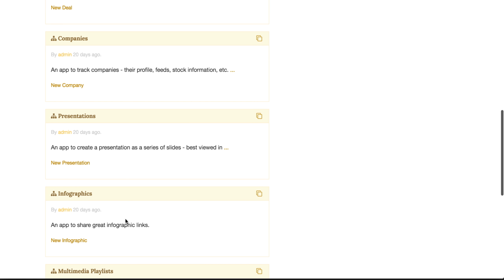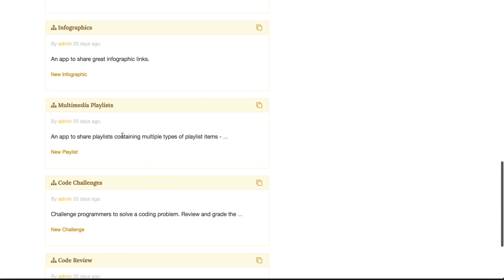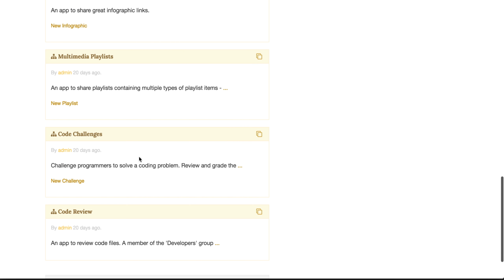There's an app to create a presentation as a series of slides, an app to just share infographics, and multimedia playlists. This is another interesting thing, where you think of a playlist which has a video and maybe an article after that, and then something else. So you could have a sequenced collection of resources related to some common thread. It could be like a learning playlist where you're learning some topic, and it says, hey, first watch this video, then read this documentation, then go and take this test and take this quiz. So you could have different things pointed to from this multimedia playlist. So that's one interesting app there.